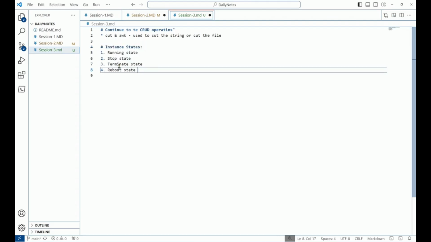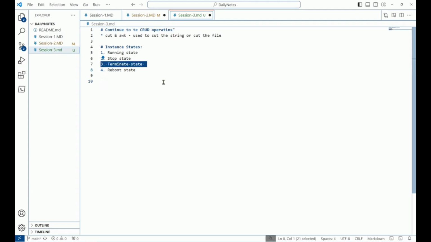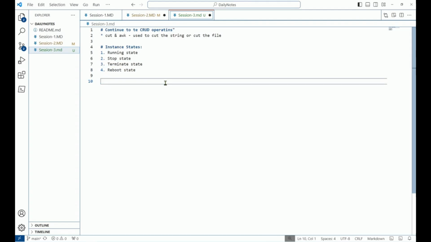So every day, once the session has been completed, I am terminating the server and I am creating it again. So when you are practicing your stuff, it's best practice to terminate and recreate so that you will have hands-on in creating the servers.